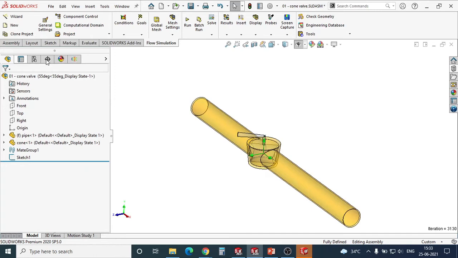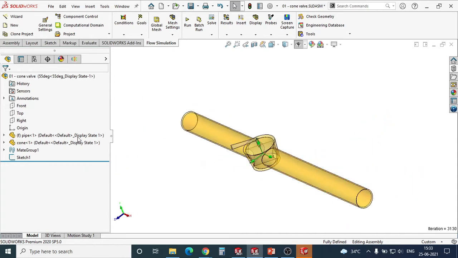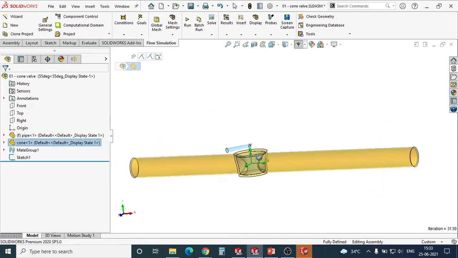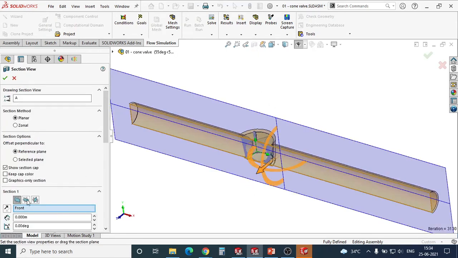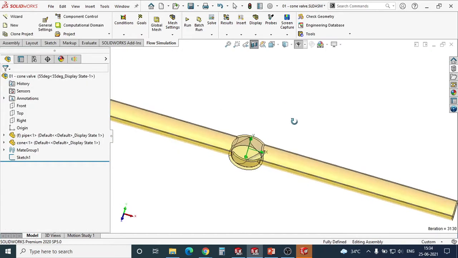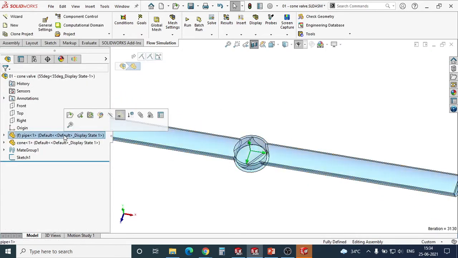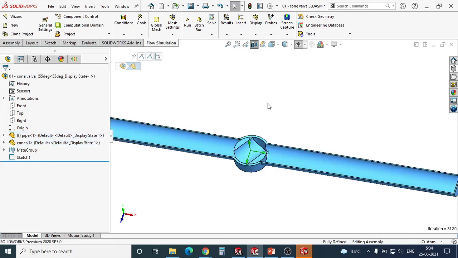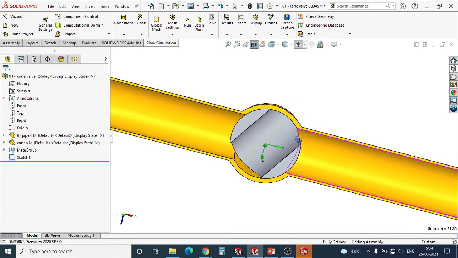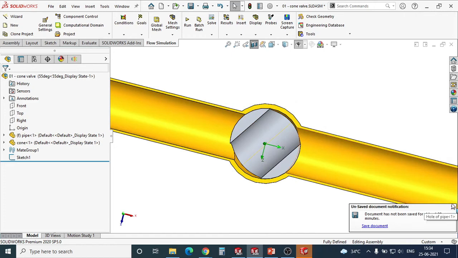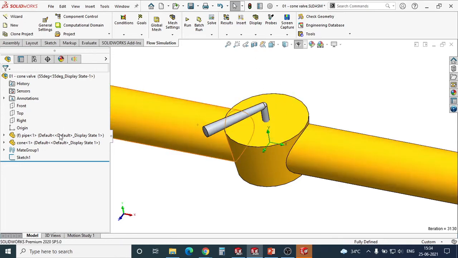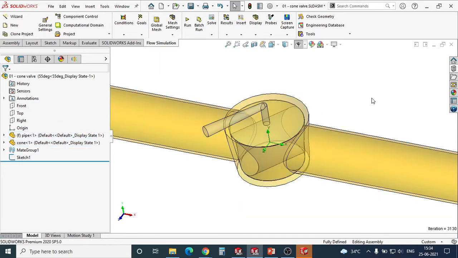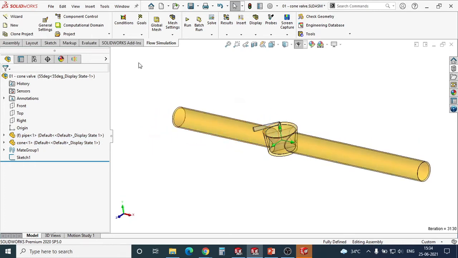Now this is a simple cone wall that I have created in SolidWorks. It just consists of a pipe, and at the center there is a cone. Now if I take a section from the top, you can check. I will just change the transparency. So you can check that it is not fully closed, correct? There is a small opening that I have provided here. I will change the transparency back again.